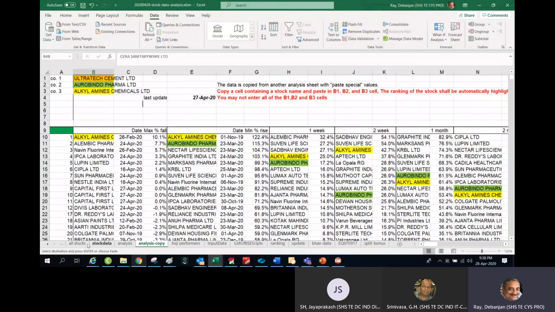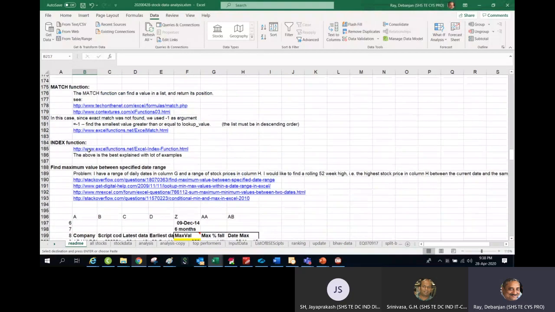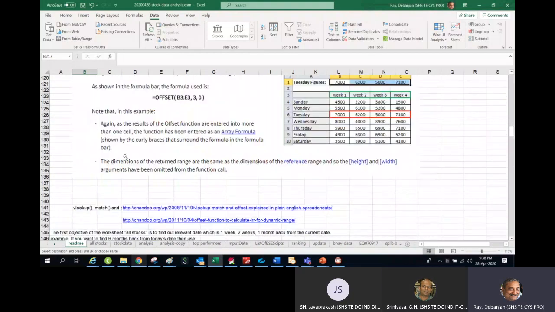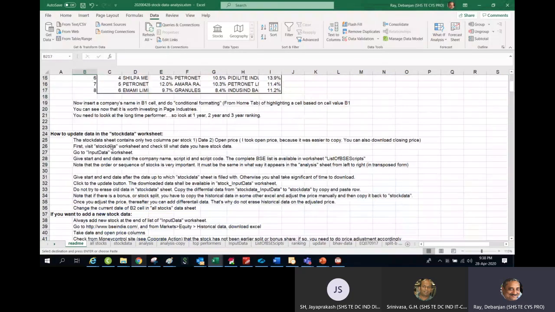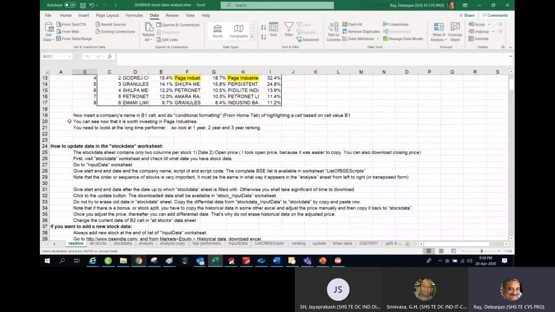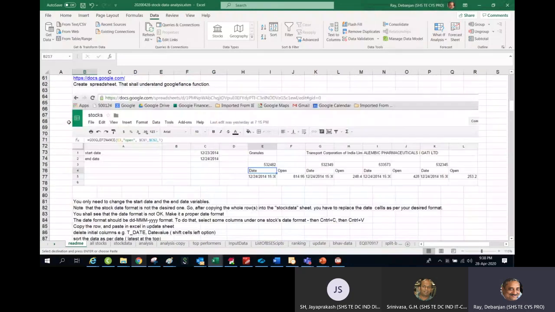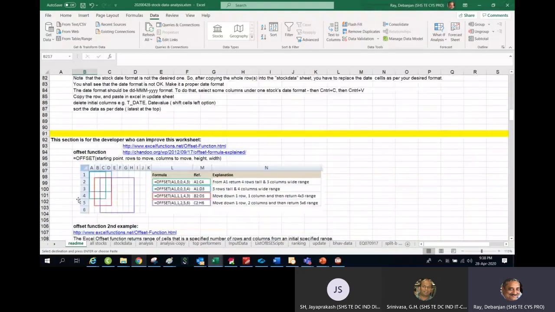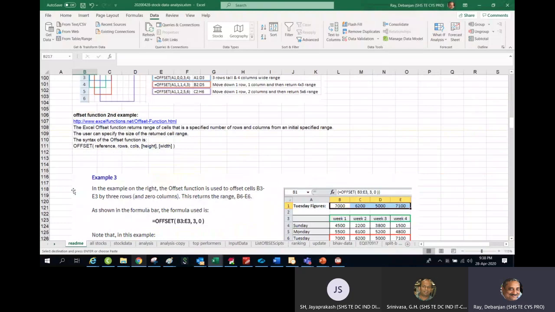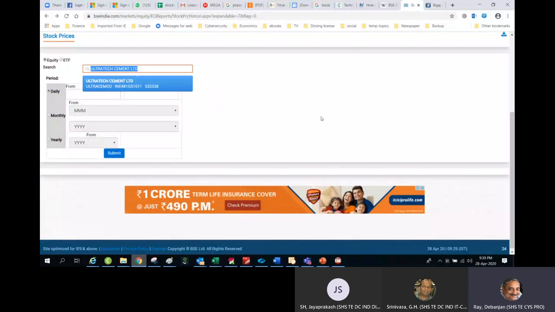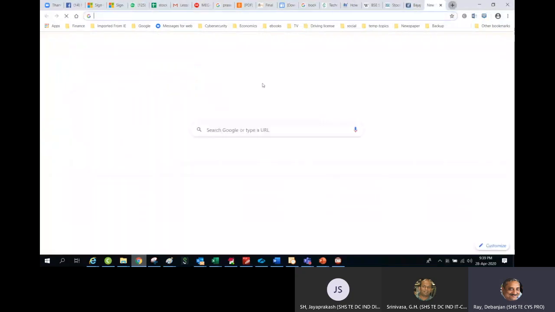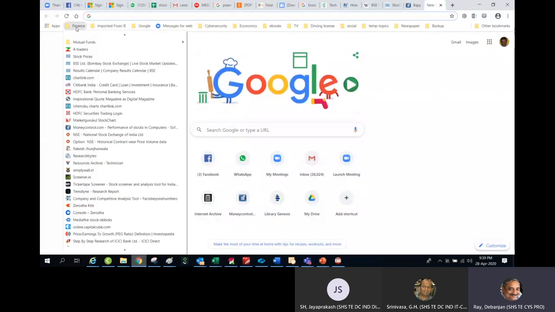Oh, by the way, I forgot to tell one thing. There is a README page, and in the README page, I have explained everything about how this Excel sheet was created. So if some developer wants to improve this formula, he can also improve it. And I have taken the concept from a Moneycontrol site. I will show.